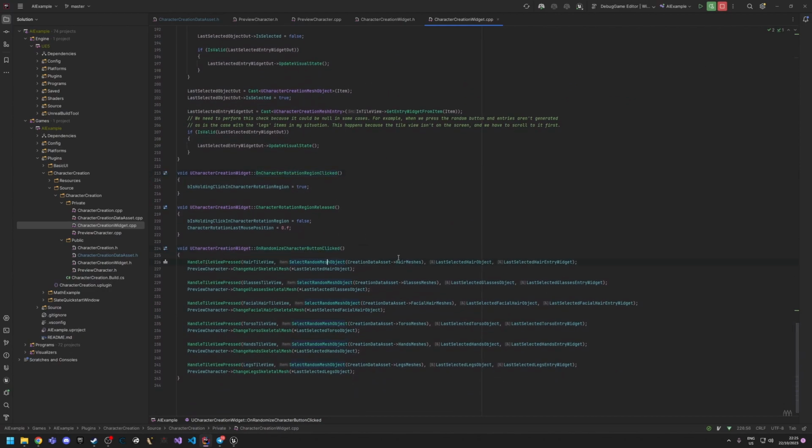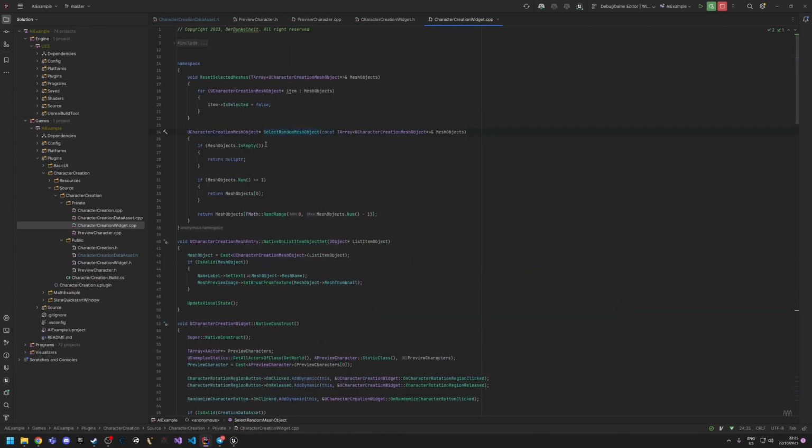We also handle the random button. We just select random mesh. It's a simple free function. We just check if it's empty and just get random equipment from it.